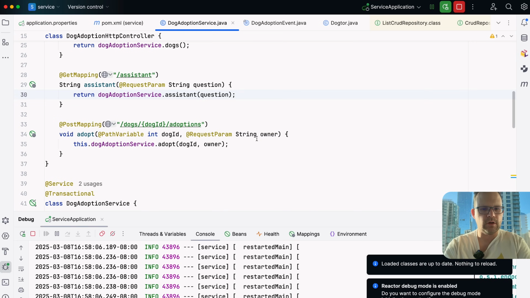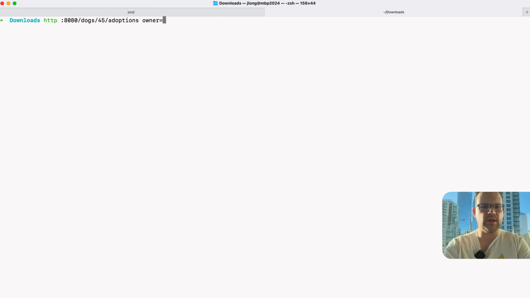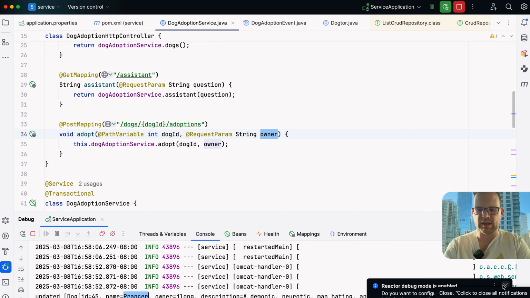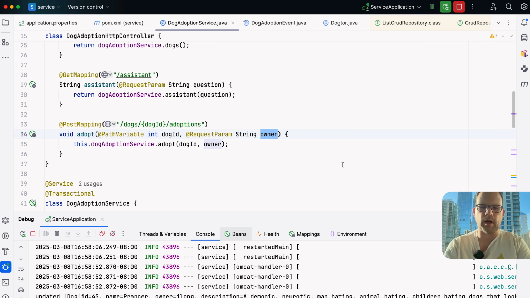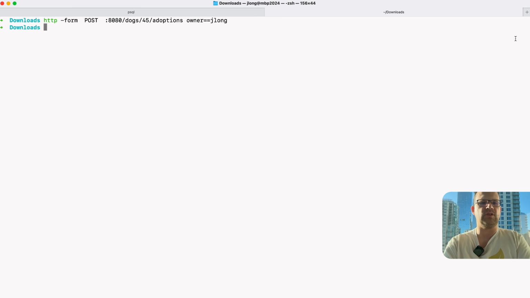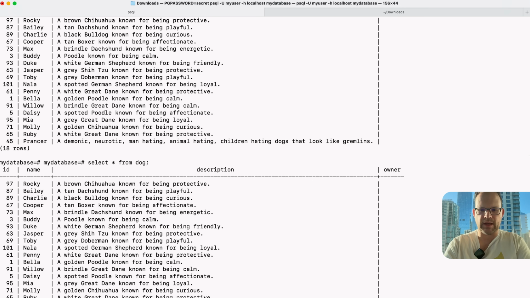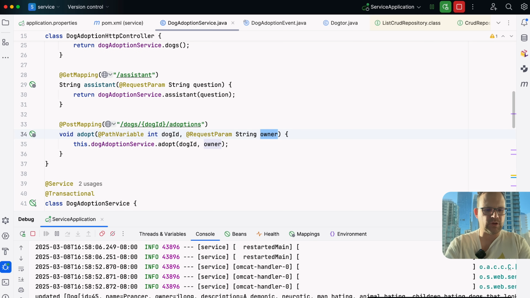Okay, so over here, dogs 45 adoptions, and the parameter was called owner, so owner equals JLong, and it's going to be a POST, and I'm going to do form multi-part encoding, right? Post that, and you can see it says updated. It returned immediately, which is nice, but we're waiting 5 seconds for it to say checking up on. Okay, great. So if we go back to the table here and select all from dogs, you can see that this time the owner column is not null. Great.